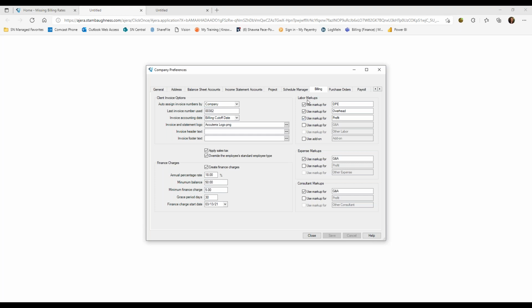So this is where we can engage markups for labor, expenses, and consultants. So if we want to provide not just a pass-through, but a markup on our expense costs or consultant costs, we want to make sure that our checkboxes are selected for that. And this verbiage is specific to you. You can change this or modify this as needed.